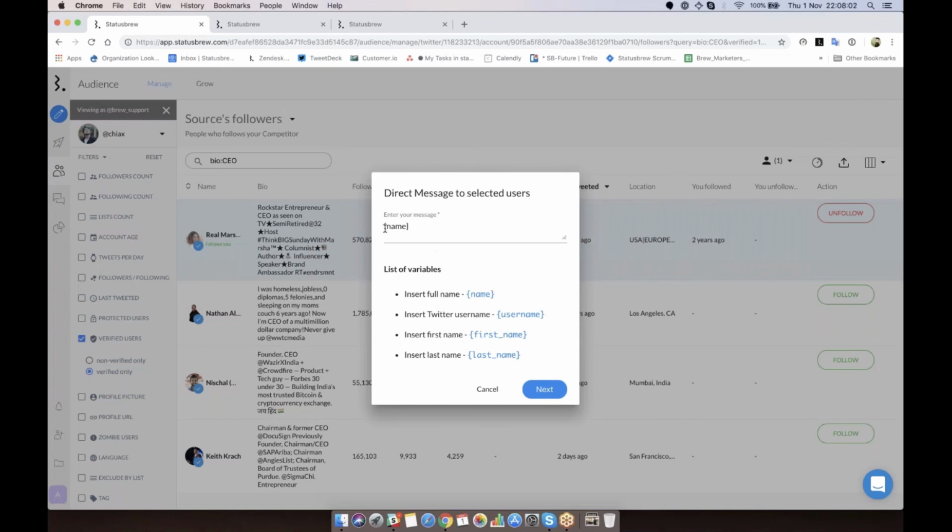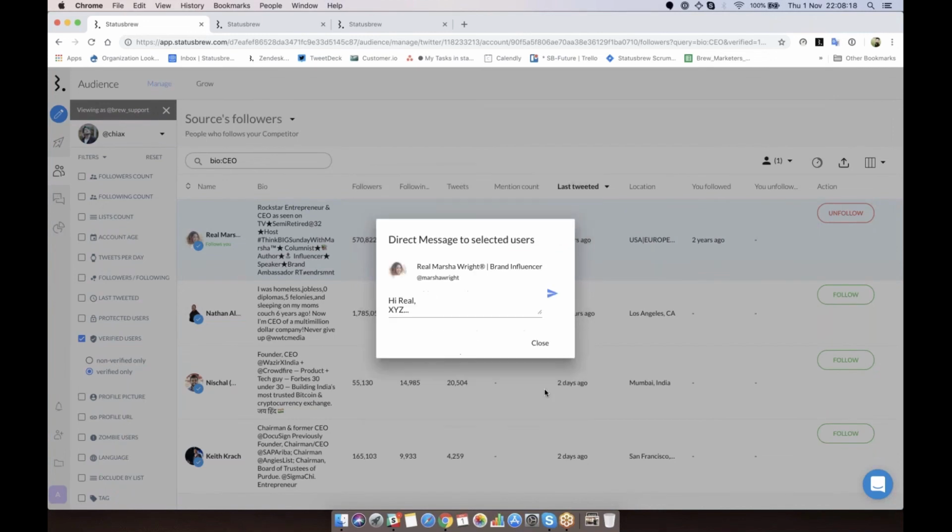In case you want to write something, let's say I want to put hi and I just want to use the first name, so I'll copy this variable and put it here, and I'll just write my message. I'll just write anything here, and you can write your message and then you can click next. So you see the first name variable has been replaced by the first name that is given by the user, and then you can just click on send. I won't be doing that, it won't look good, but that's how it works.